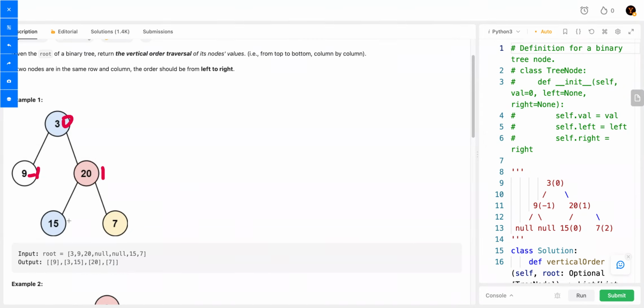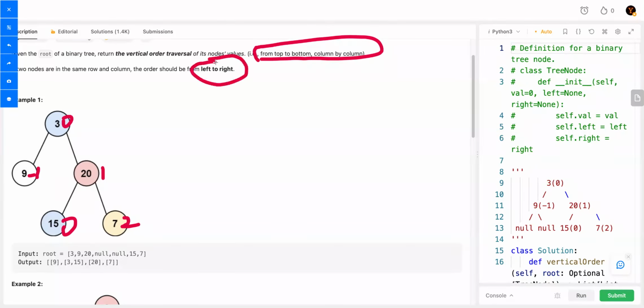And then when we travel again for this node, it will be 0, because 1 minus 1 will be 0. So this 15 will be on column 0. And the same for node 7, we can assign the value 2 because it's on the right of column 1, so it will be 1 plus 1, which is 2. So we can travel through the tree and assign every node a value which indicates the column of the node. Now we have the columns, right? How can we save the nodes in the same column from top to bottom and left to right?